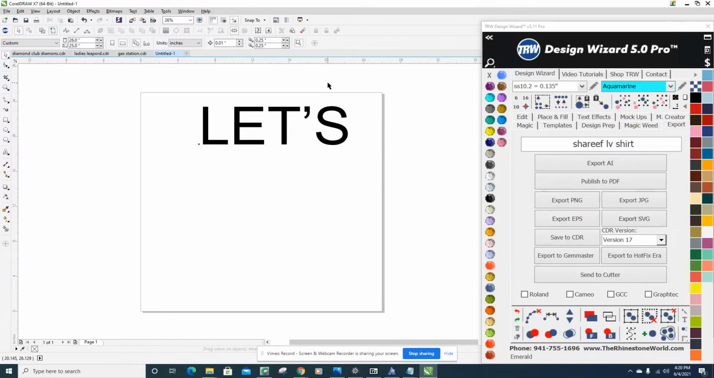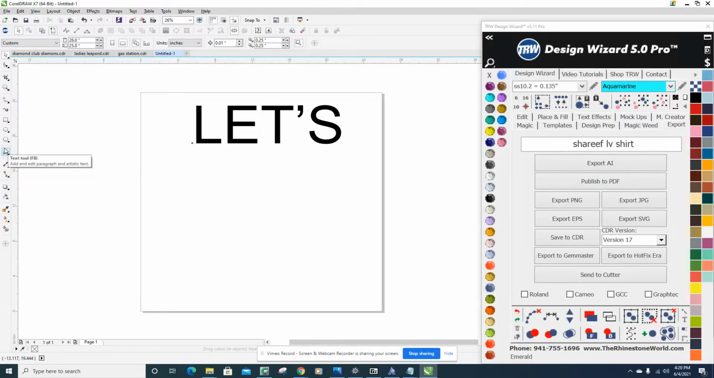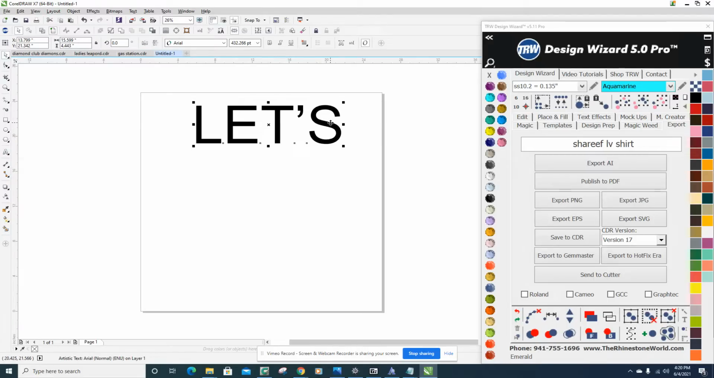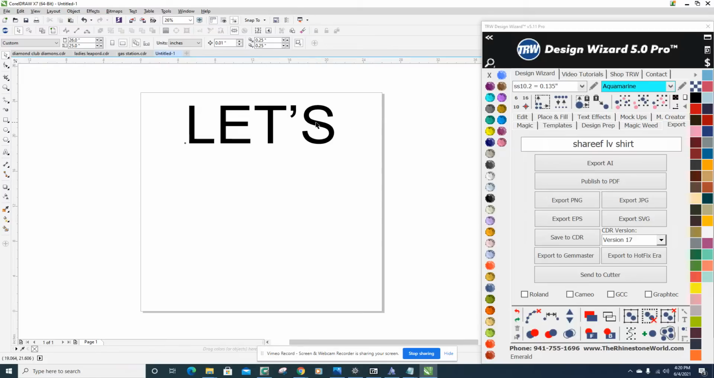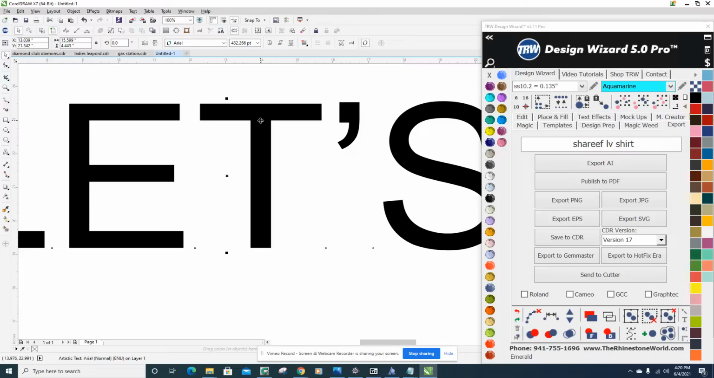And so what I did there to do the let's, I came over here to my text tool. As you can see, it popped up. Or you can also hit the shortcut F8. So we have our text there. Let's. What I want to do now is select it. Once I select it, you can see that it's selected in the box there.